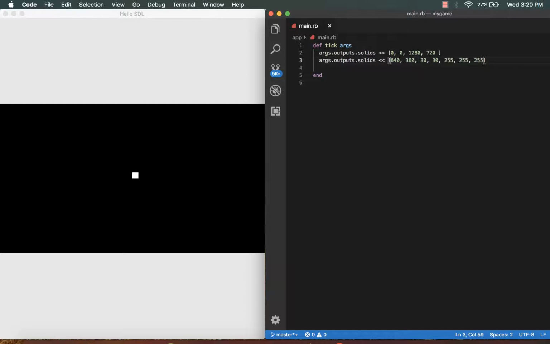What we want to do next is make the square move on the screen. There is another property on args called state. It is known as the magic data structure, or MDS. Everything about your game, meaning its properties, data, etc., goes on state, and it can accept any property that you give it.